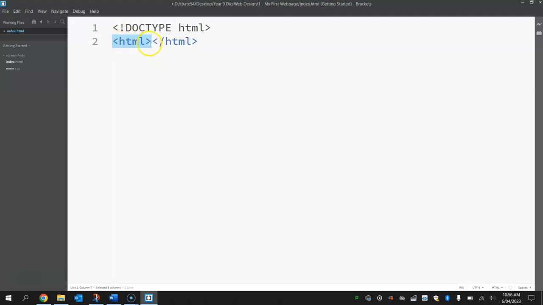This is the opening tag, and you'll see that Brackets has automatically added in the closing tag for me. You know that this is a closing tag because it's got a / before the word HTML. So I've got opening tag and closing tag right here. And in between these two tags is where we write the code for our web page. So I'm just going to press enter a few times there to make a bit of a gap between those two tags. That gives us room to make our web page.